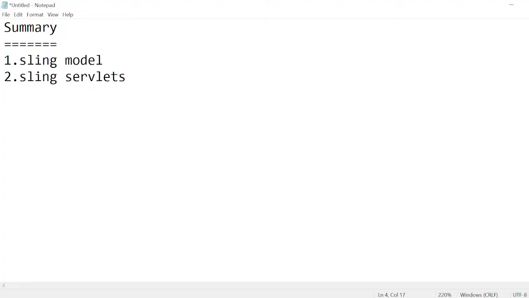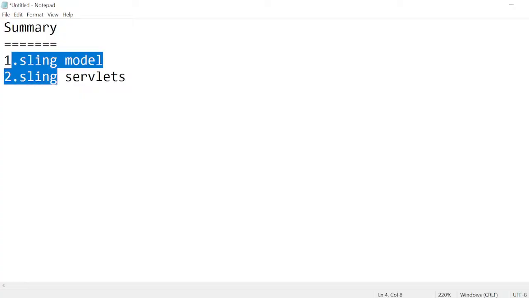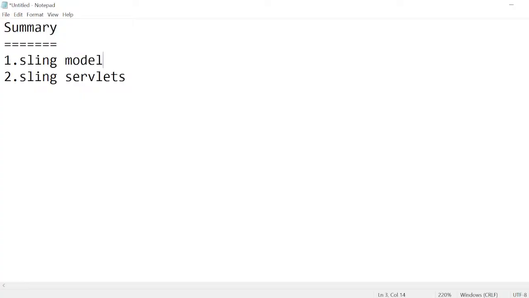Sling servlets are all normal Java classes. Like Sling models, those are all Java classes. AEM is a normal tool where we can use our Java classes only. The AEM backend is nothing but Java programs only. A Sling model is nothing but a Java program. A Sling servlet is nothing but a Java program, a normal Java class.